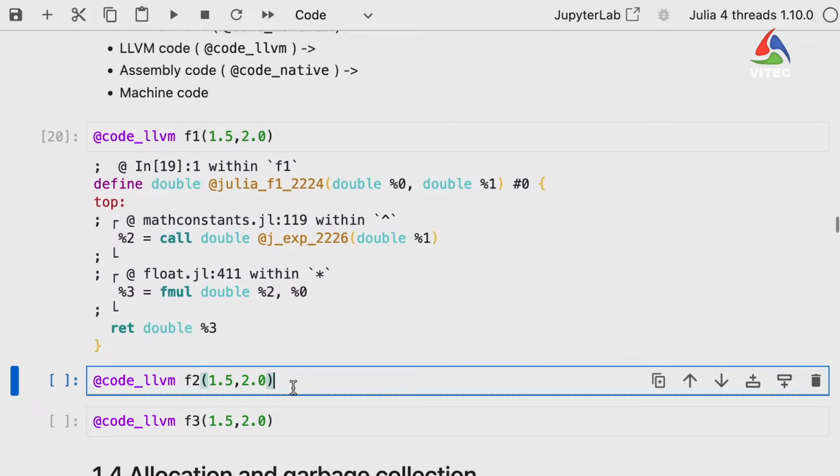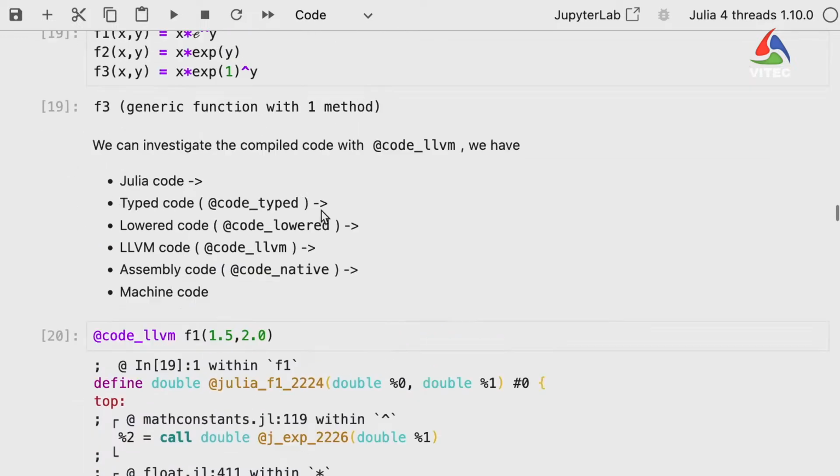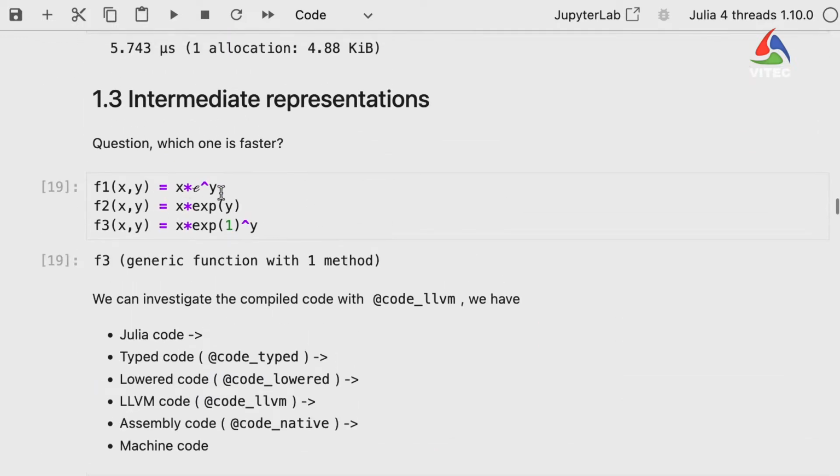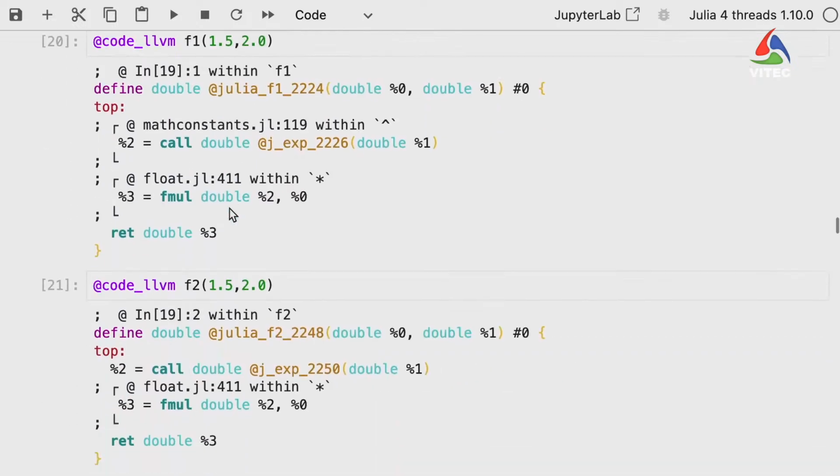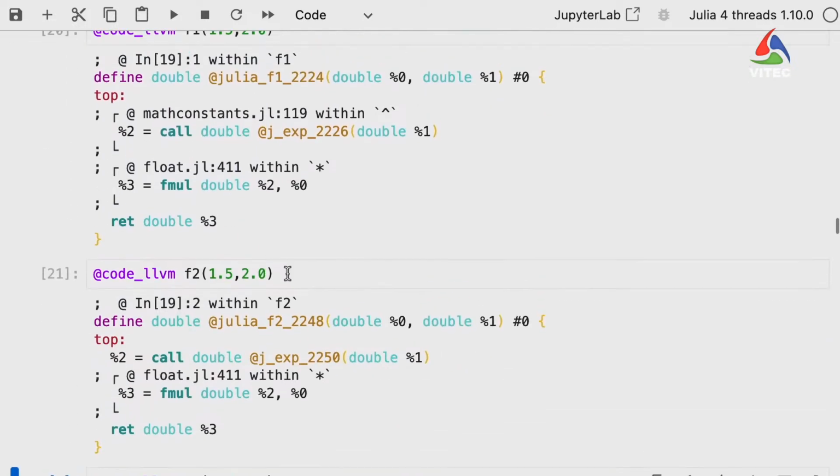And now the little surprise is that the second function, remember the first one was written like this, the second one was written like this, so it has a completely different function here. But if you look into the details, it actually compiles to exactly the same code. This one here is taken from math constant, but actually the call to this exponent function is still exactly the same as before. And so function 1 and 2, even though you've written them differently, are actually compiled to exactly the same function.